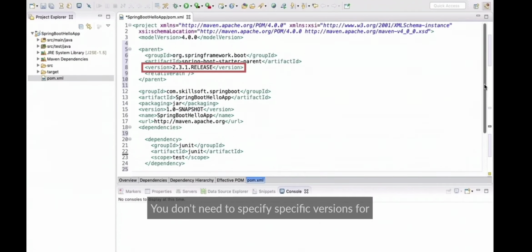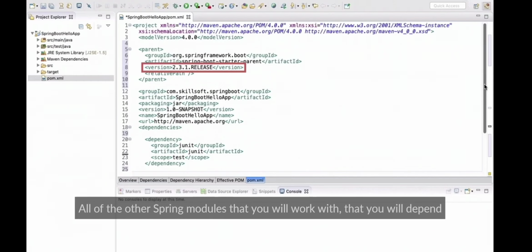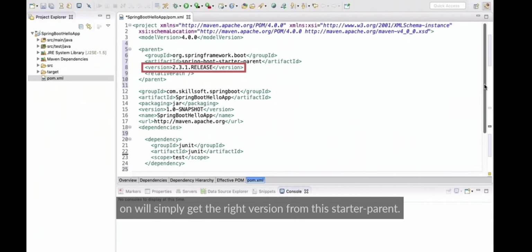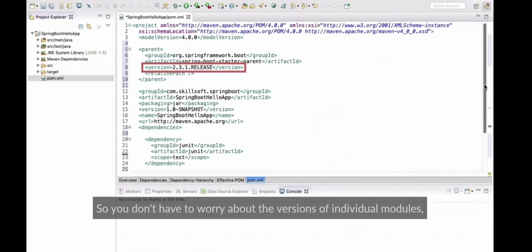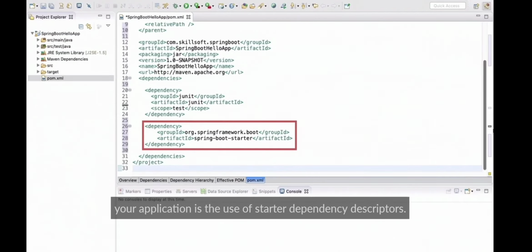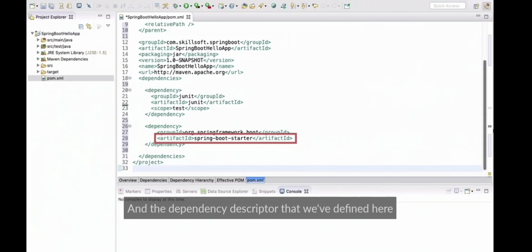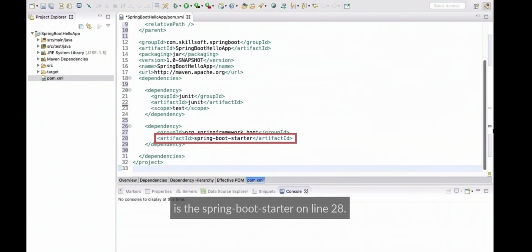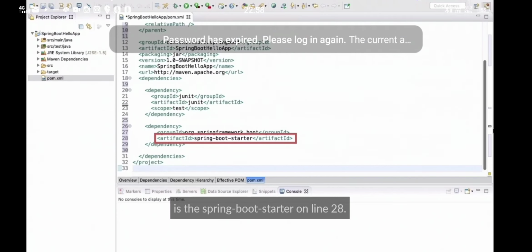You don't need to specify specific versions for all of your other Spring dependencies. All of the other Spring modules that you'll work with, that you'll depend on, will simply get the right version from this starter parent. So you don't have to worry about the versions of individual modules, which is a great load off your mind. Once you've inherited from the Spring Boot starter parent for sensible defaults, another key feature of using Spring Boot for your application is the use of starter dependency descriptors. And the dependency descriptor that we've defined here is the Spring Boot starter on line 28.